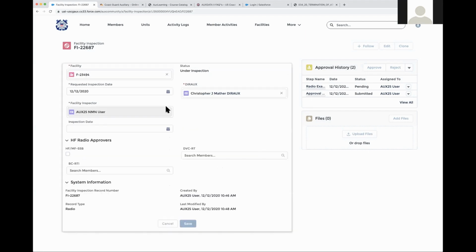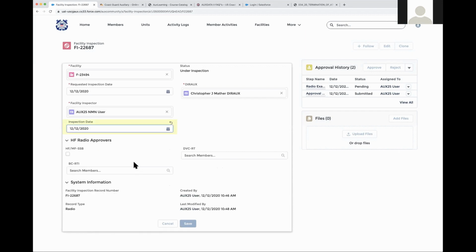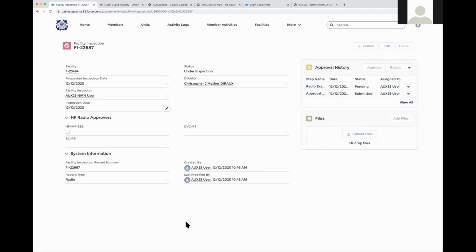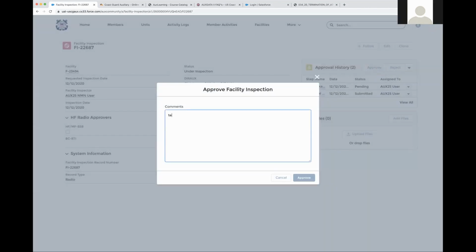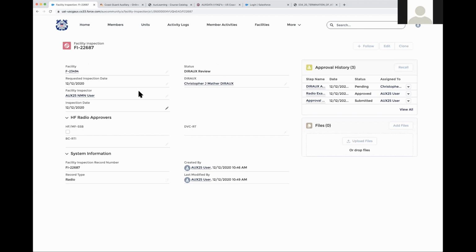Okay, we missed one. We didn't put an inspection date in, so that'll be done. And there we are. Now, when you go back and look at the facility inspection record, you'll see that the inspection itself has been submitted, has been approved, and has now been submitted to DIROX for review and ultimately for approval.